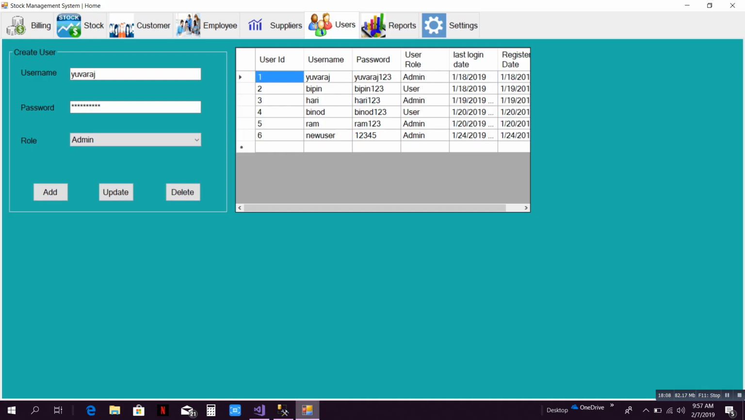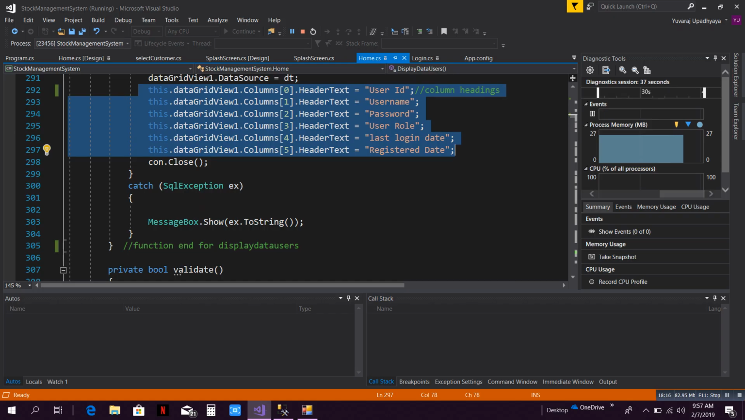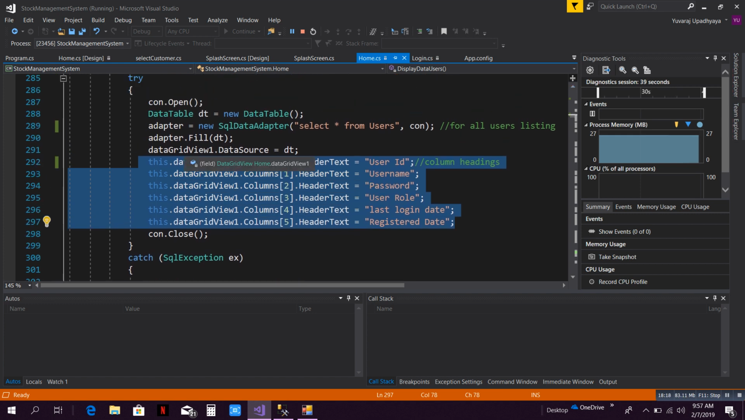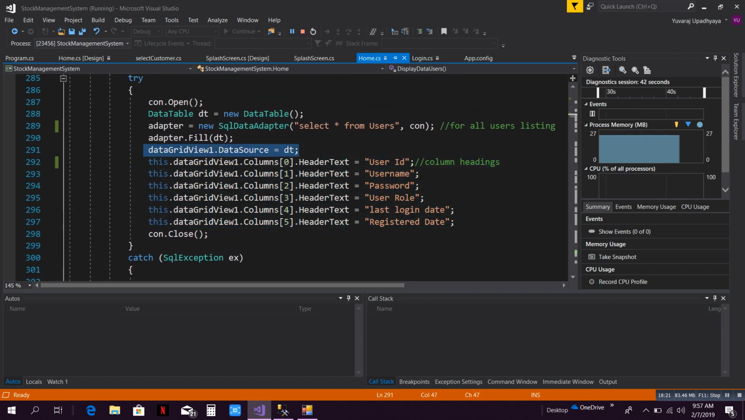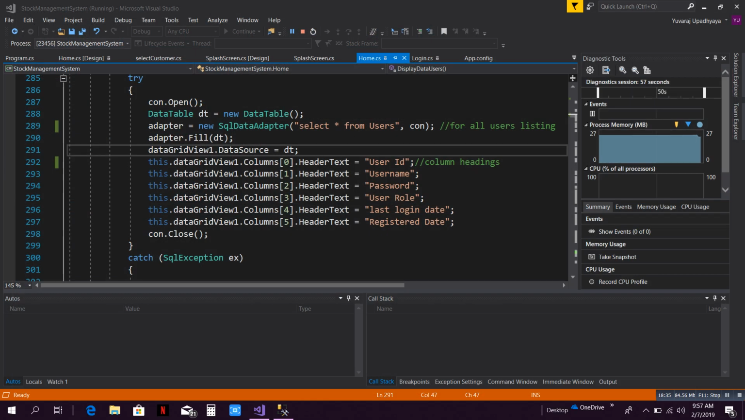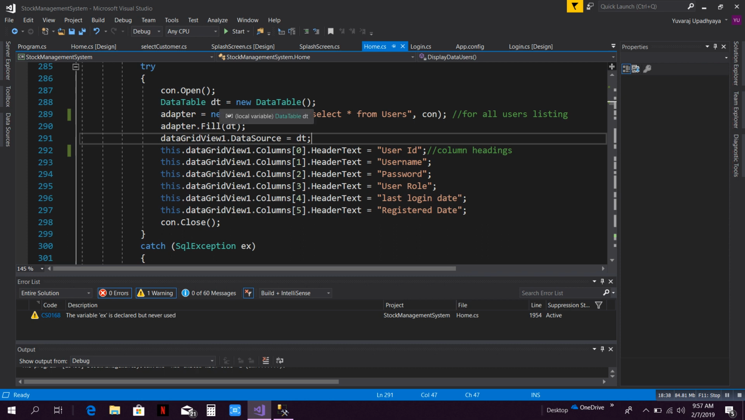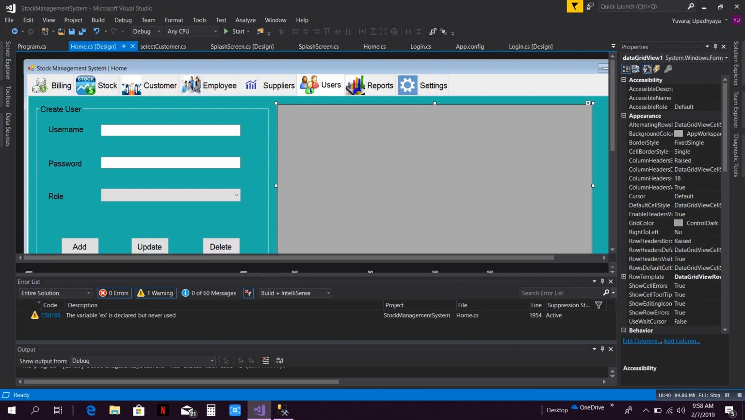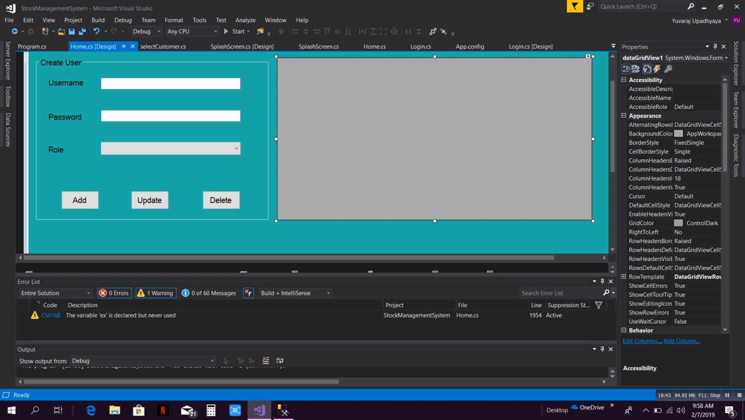And now we are going to add some new user. For adding new user, let's move on to our code. Just go to your layout and double click on your users add button. After double clicking on your add button, I have button name btn users add, and this is click event.